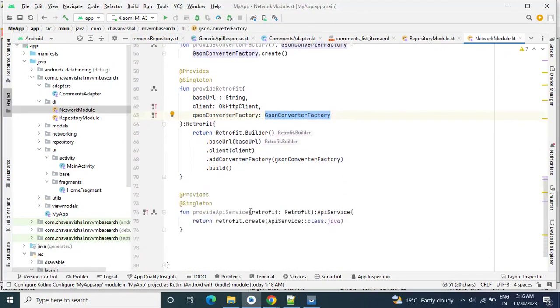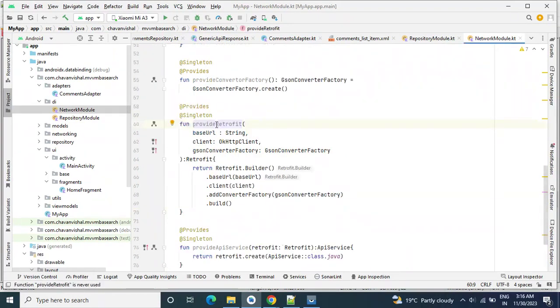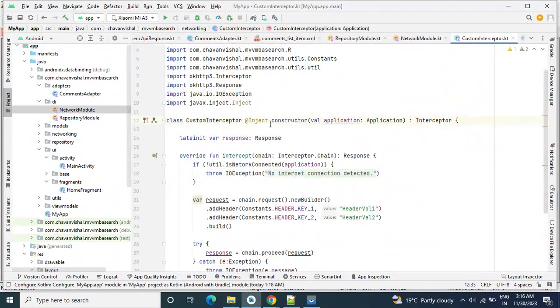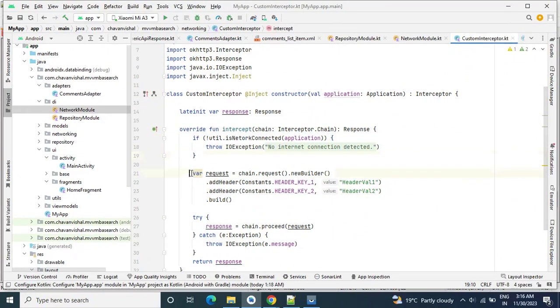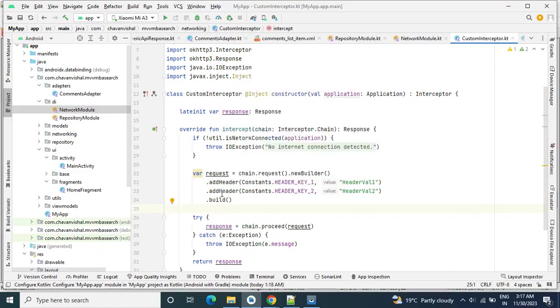Same like that, retrofit instance we are providing to our provide API service. If I click on this, then provide retrofit, we are redirecting to provide retrofit. It means we are providing all these dependencies. So this is our network module class. We have created one custom interceptor. Okay, so here first we are checking the internet connection, and after that we have added some header data. For this API, actually dummy JSON API, we don't require header data, but just to explain this concept, like how to add header, I have added this header, but we don't require this header in this API.